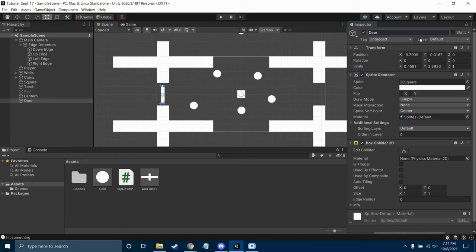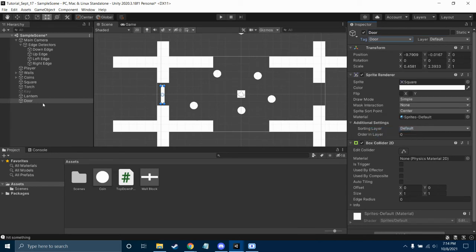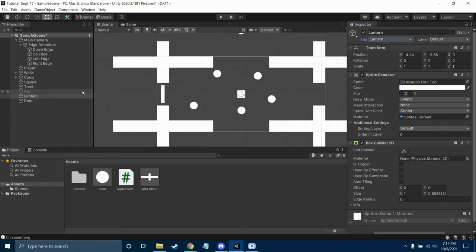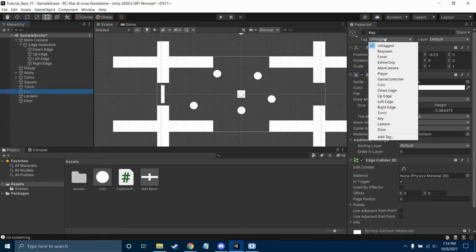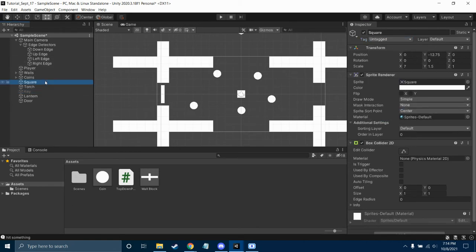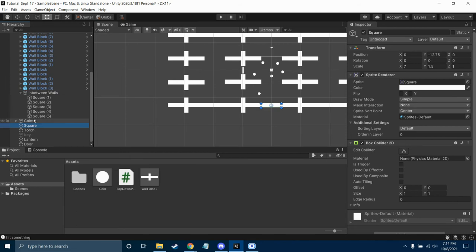Is that everything? So we have a door. It's tagged as door, and it's got a non-trigger collider. Lantern, tagged as lantern, not as a door. It's a lantern, also not a collider. A torch as a trigger. It's a key. I also want it tagged as a key. Okay, and then what is this? What's that square? That's gonna go up here in the in-between walls.